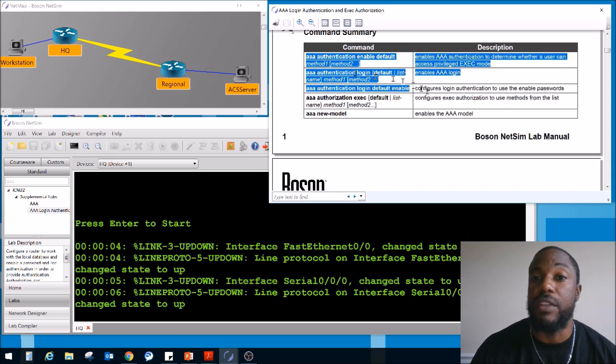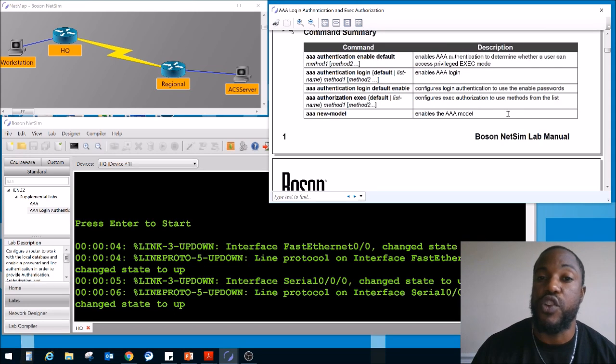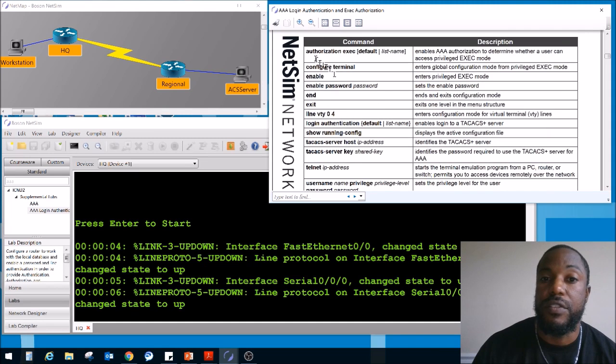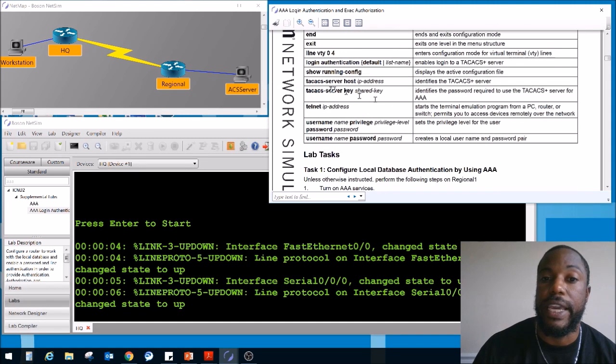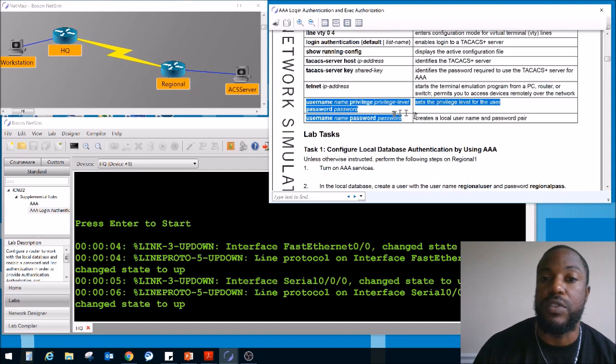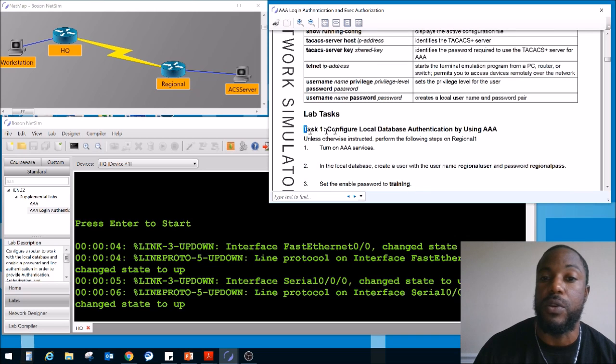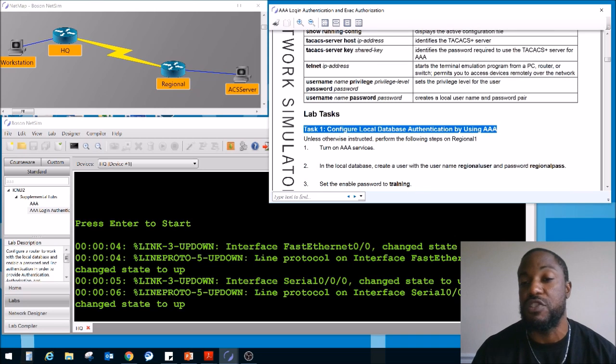Here's a couple of the commands right here. If you want to look over that, pause and freeze frame it for AAA authentication. Here's a couple more commands. And again, this username and password and stuff like that. Here's what we came to do. Task 1, configure local database authentication by using AAA.